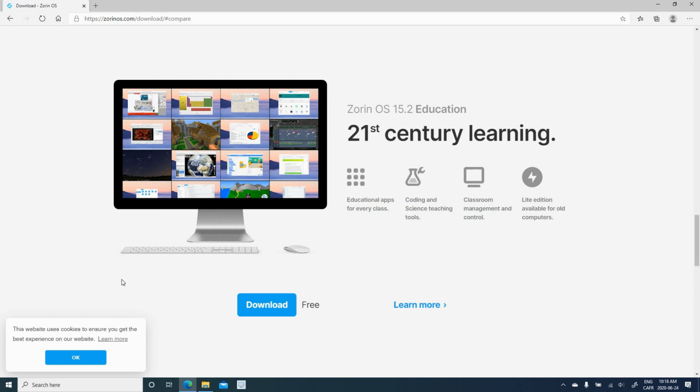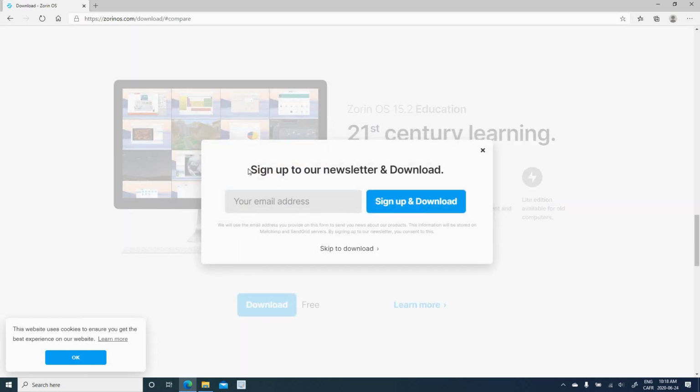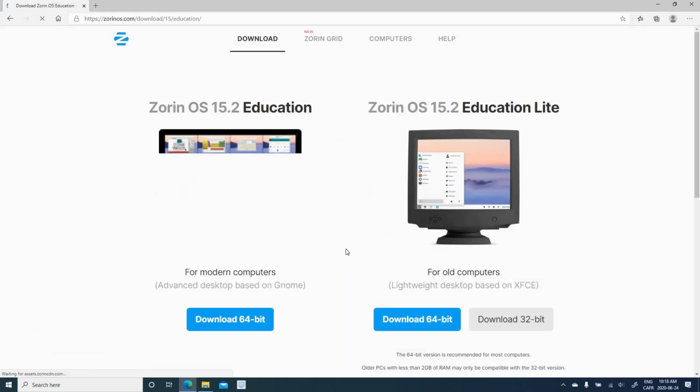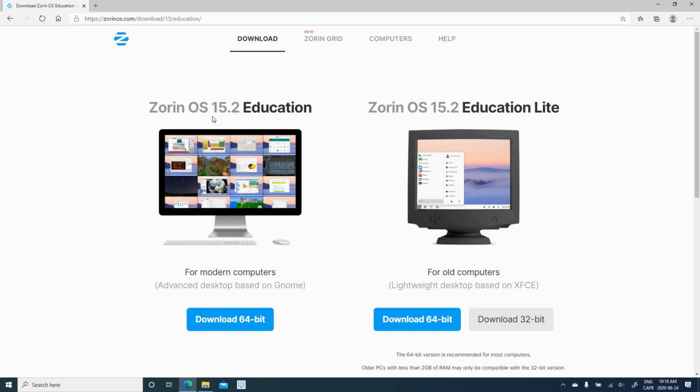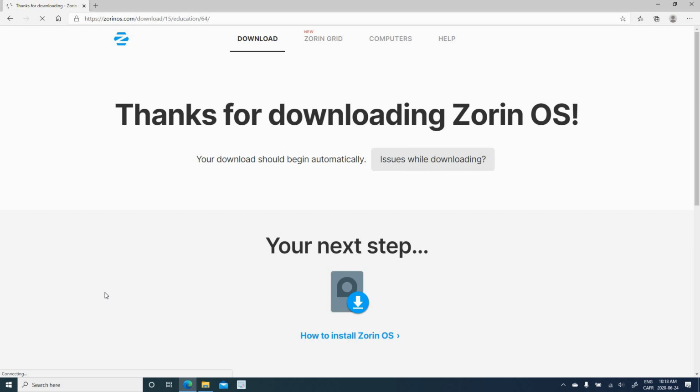The first step to do is to click on Download. Feel free to sign up to the newsletter. Here I'm gonna skip this step. So it took me to the Education download page. You have Education and Education Lite. I'm gonna click on download for the Education full version, 64-bit. And the download will start.